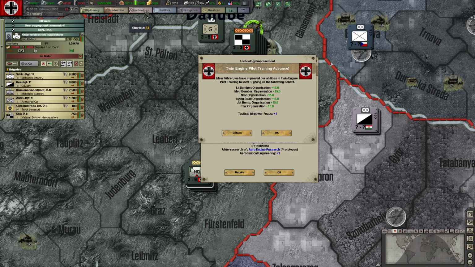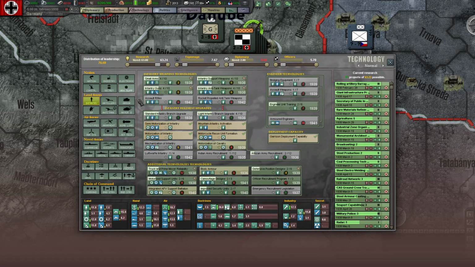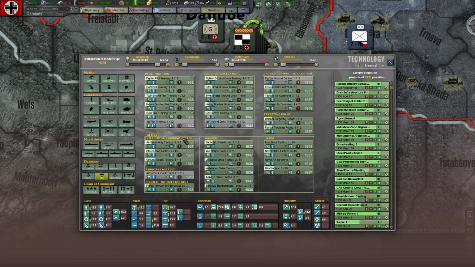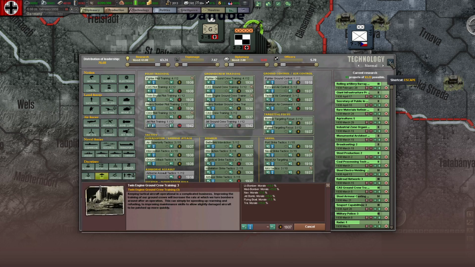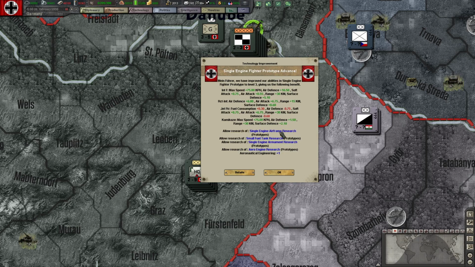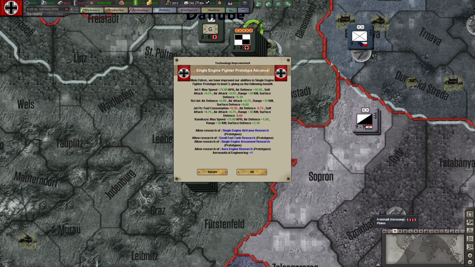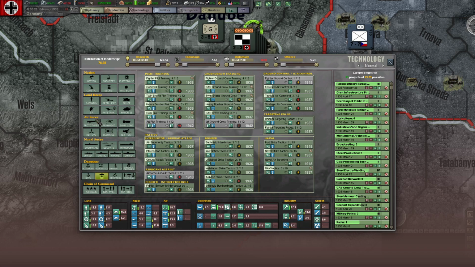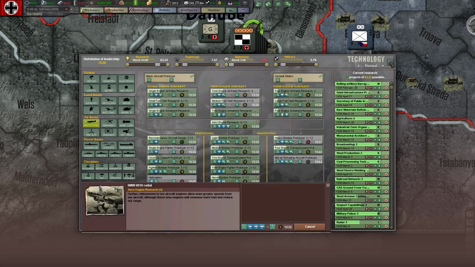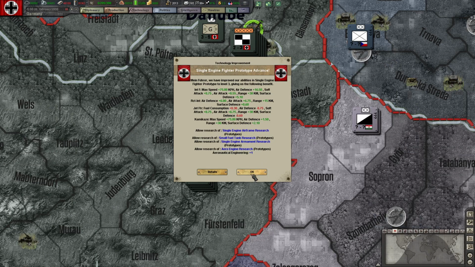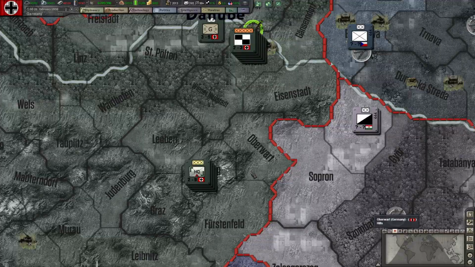Okay, twin engine pilot training advance. Okay, so that is down here. We'll move that to engine ground crew, and that's a lot of organization bonus. Single engine fighter prototype. That is grayed out, but unlocks all of these, and we'll start with this one. Our engine. Get that researched.